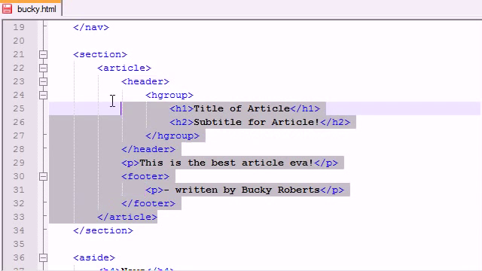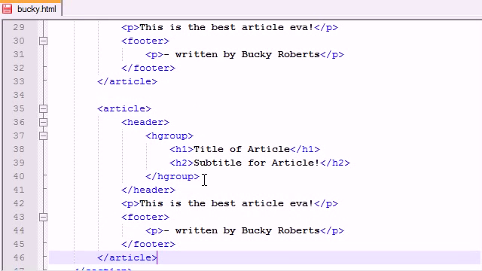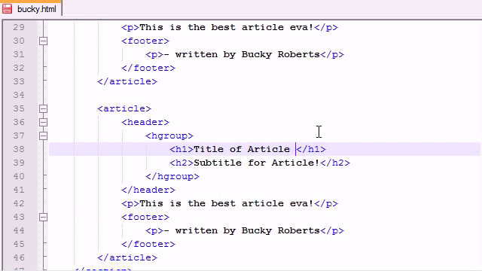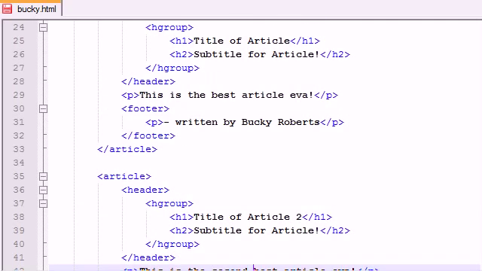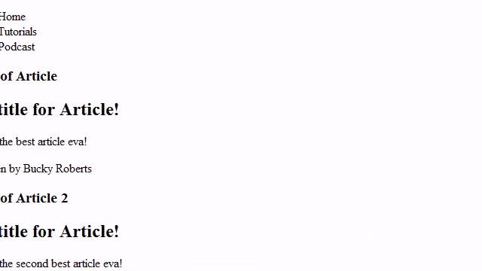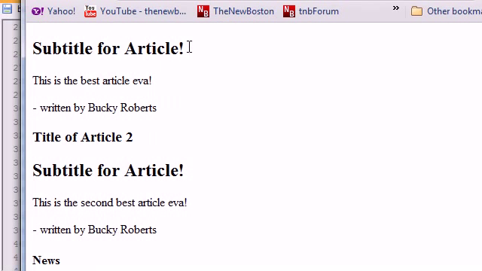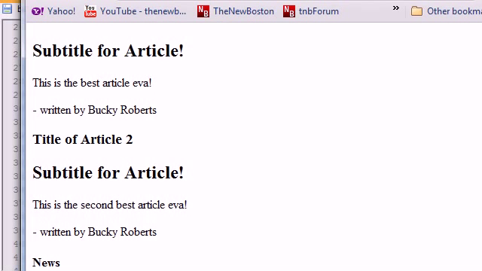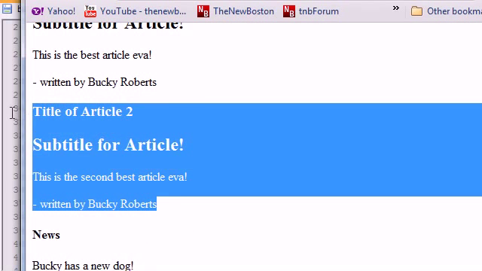And aside from that, you can also have more than one article in this section. So let's just go ahead and copy this, and I'm just going to go ahead and paste it down here, and let me just add a 2 so I can differentiate this. And alright, this is the second best article ever. So if we go ahead and save this, run, and launch Chrome right now, we can see that we do have 2 articles. This right here is article 1, and this right here is article 2.